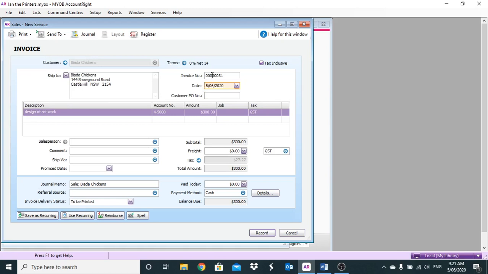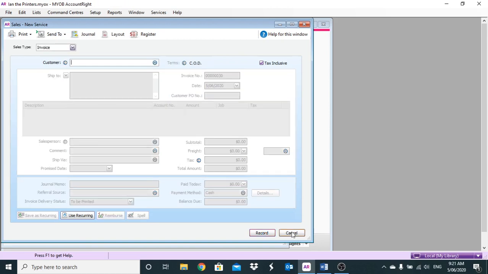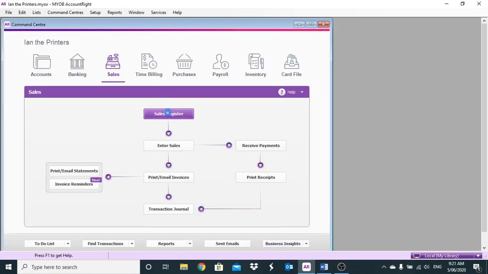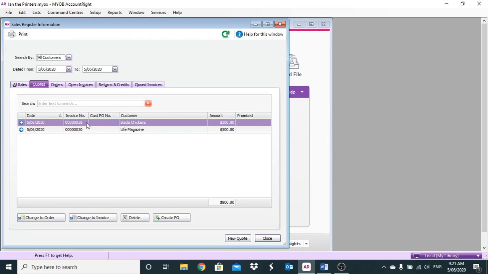The invoice number they've asked us to use is 29, and we record that. Once this has been converted into a tax invoice, you'll notice that when you go into your sales register again, the quotation that I changed into an invoice is still a quotation. It doesn't get removed when converted from a quote into an invoice. It still gets stored as a quote.